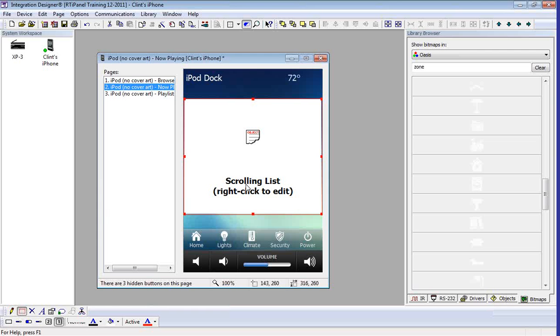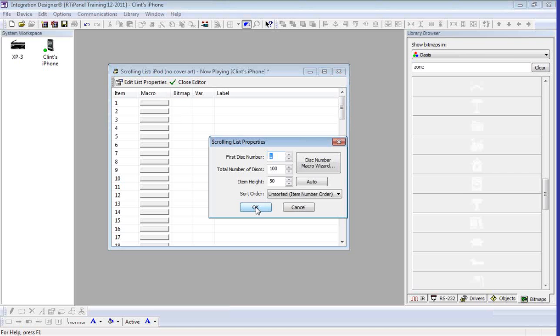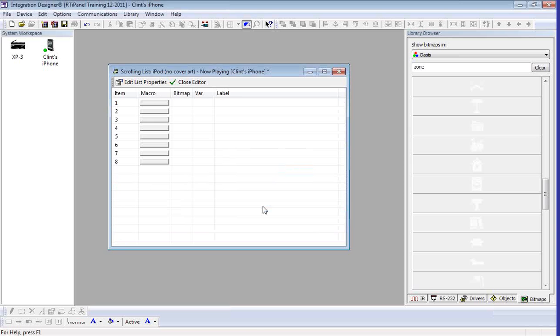Now the next step is to go through and configure the scrolling list itself. I'm going to right-click on it and pull down to Edit Scrolling List this time. Once we've opened this up, I'm going to click on the Edit List Properties button. And this is going to ask me, okay, how many items are going to be in this particular list? Let's say that we're using this one to configure zones for a multi-zone system. So I'm going to say, you know what, I've got 8 zones in here. So first will be number 1, second will be number 8. And you'll notice that the nomenclature refers to disks. This uses the standard scrolling list wizard that was used in the Integration Designer from the get-go. Okay, so 1 through 8. Click OK, and now it shows me the 8.